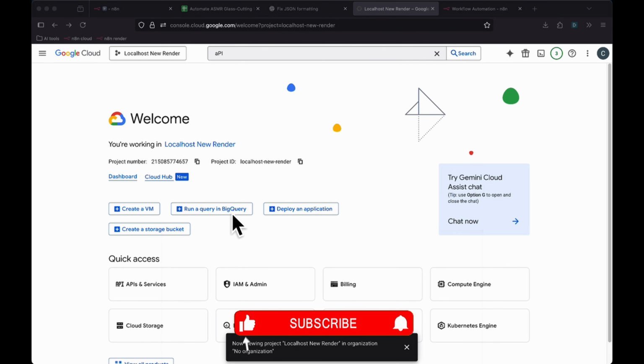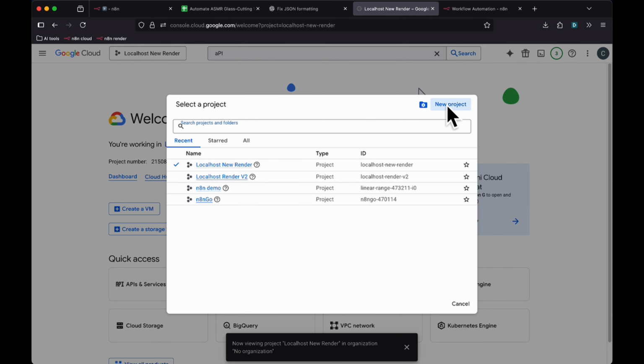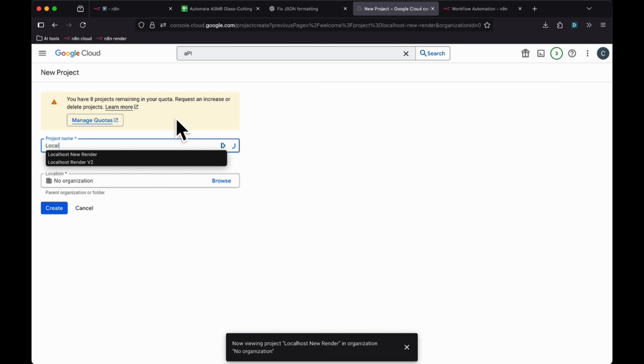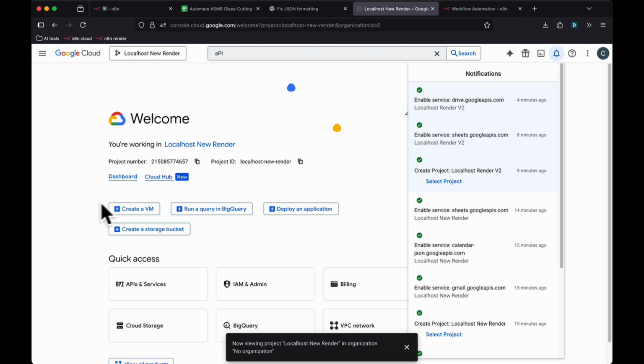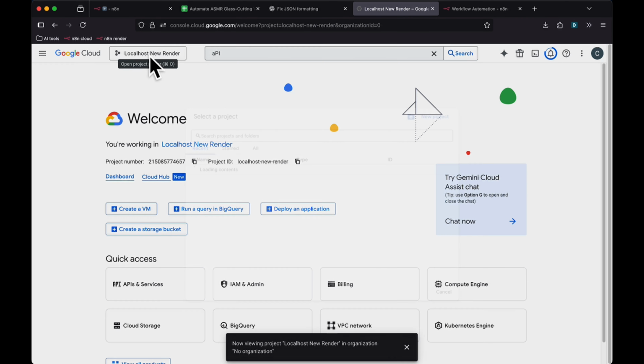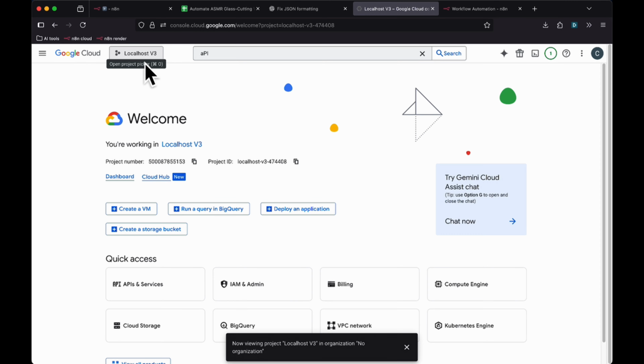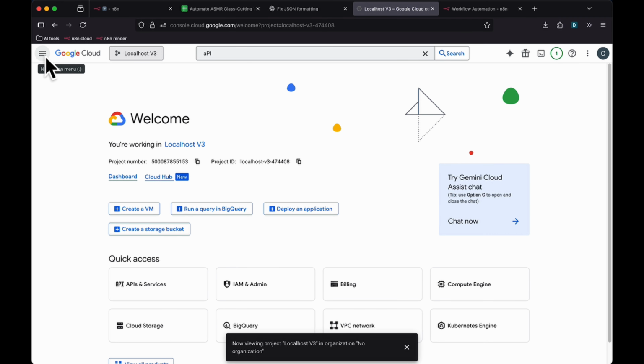Okay, so this is how you go about authorizing Google products so you can use them within n8n. The first thing we're going to do is create a new project. So I'm just going to call this, I don't know, localhost v3, for example. And you create that by clicking up here in a new project. Once it's done, we're just going to select the project, because once you've created it, it goes to the old one that you were looking at before.